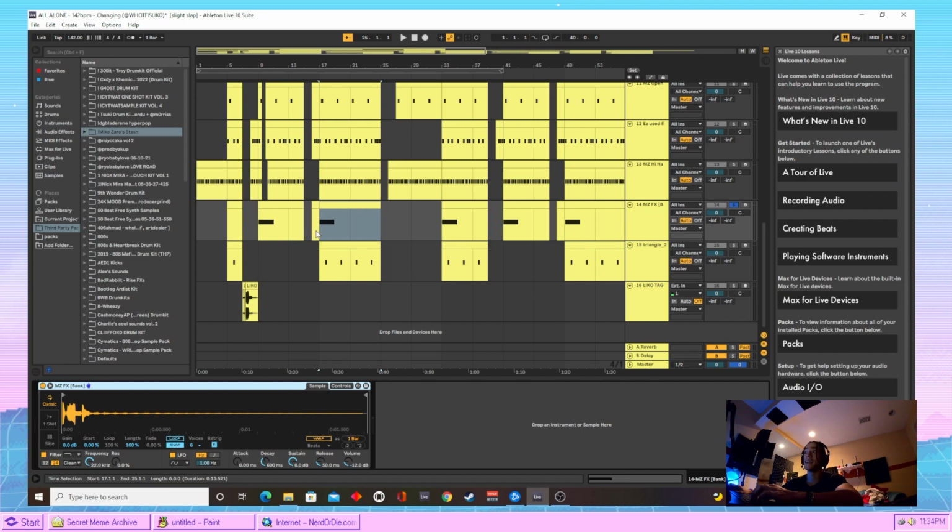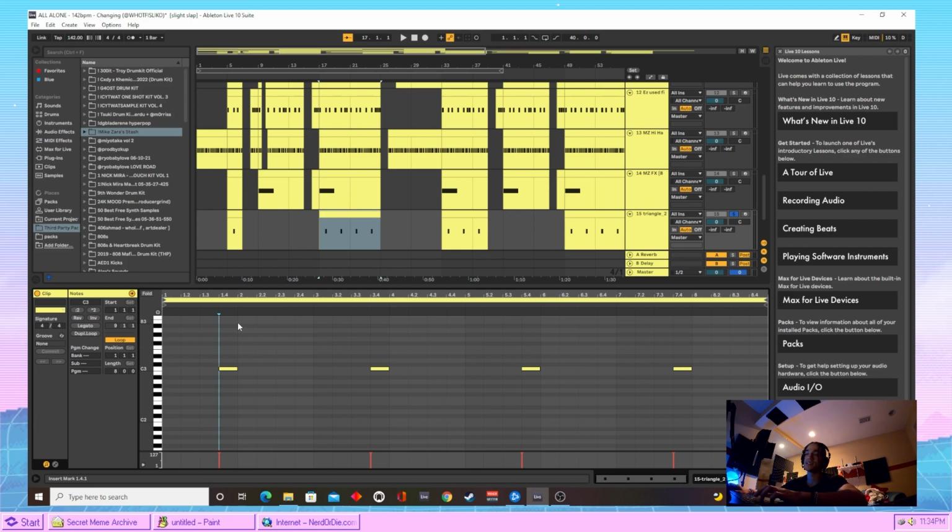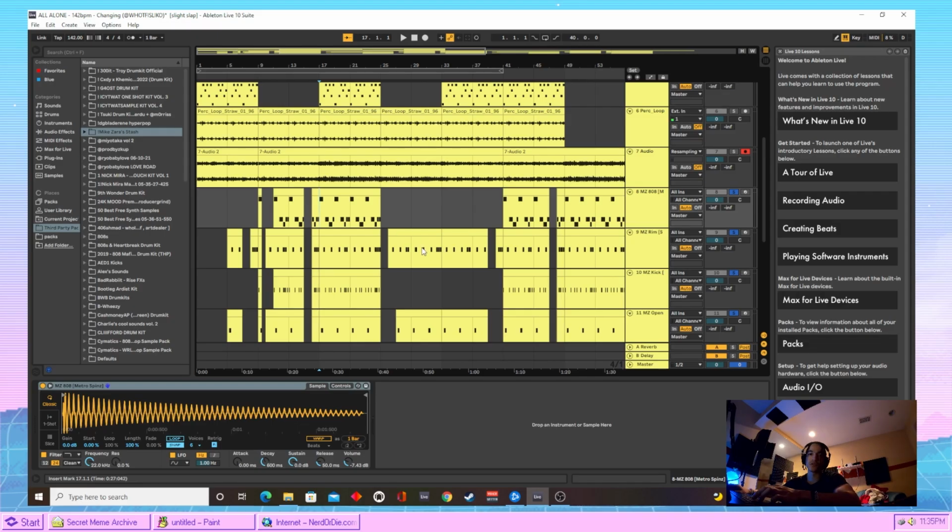Next thing I added, again from the stash kit, this bank effect. And last but not least, I just added a generic triangle. Here's what the drums sound like all together.